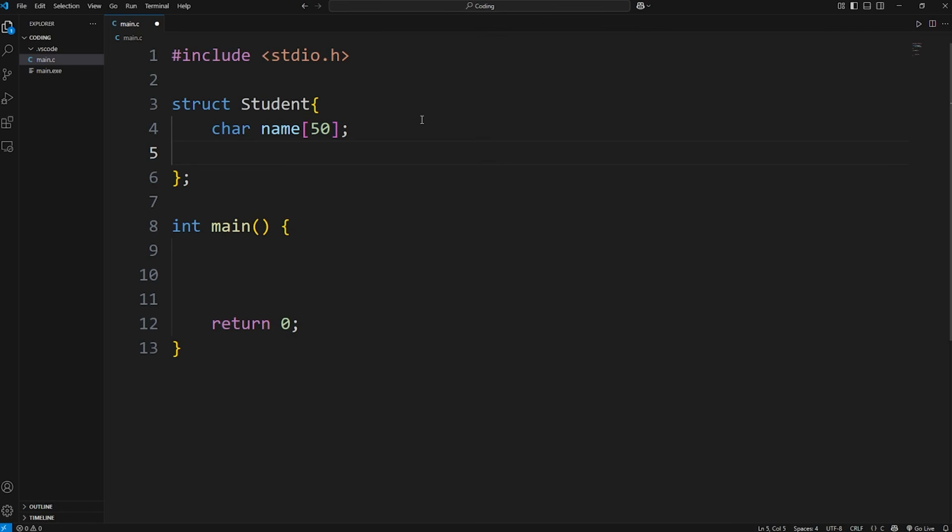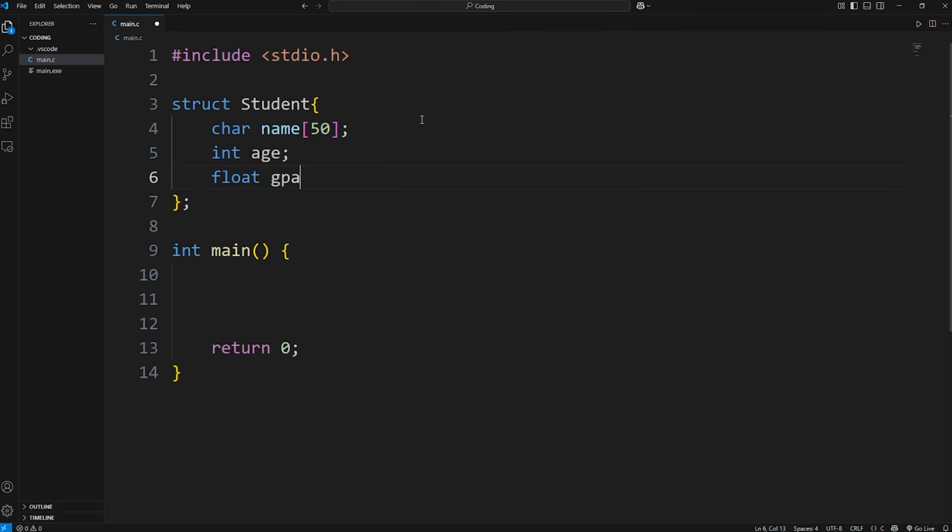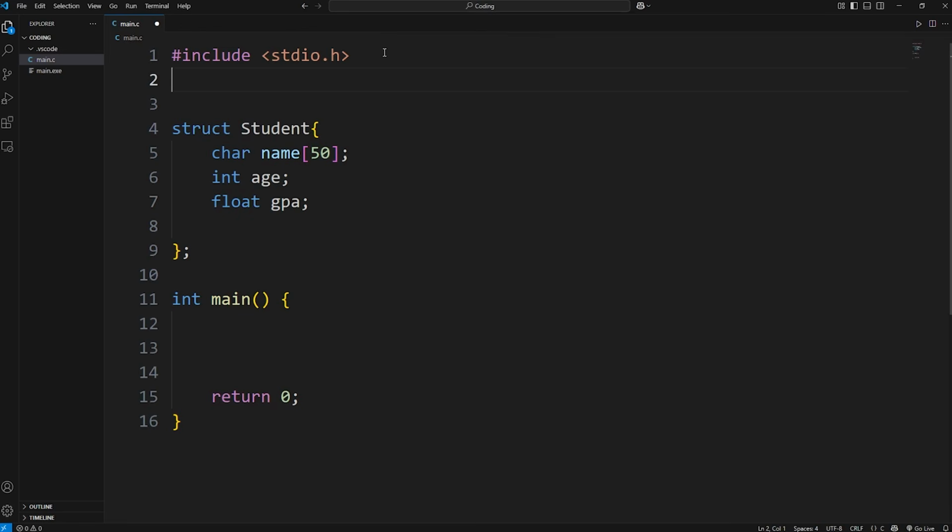What else should students have? They should have an int of age. How old are they? A float of GPA for their grade point average. Let's also add a member to see if a student is full-time or not. We'll be working with booleans. We'll need to include this header file. Include stdbool.h. Let's add a boolean member of isFullTime. Are they a full-time student? All right, and that's a struct. It's very similar to object-oriented programming in other languages.